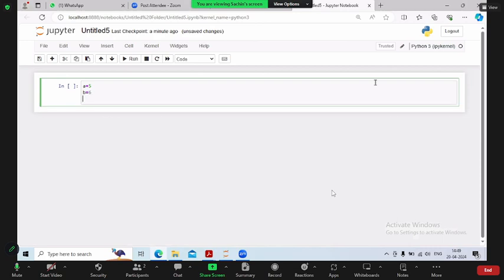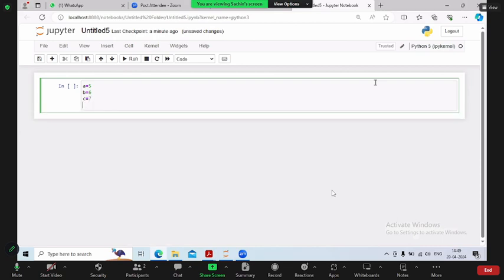Clear? You have 5 minutes of time. Can you please complete it? Write a Python program to find the greatest number among the three digits.